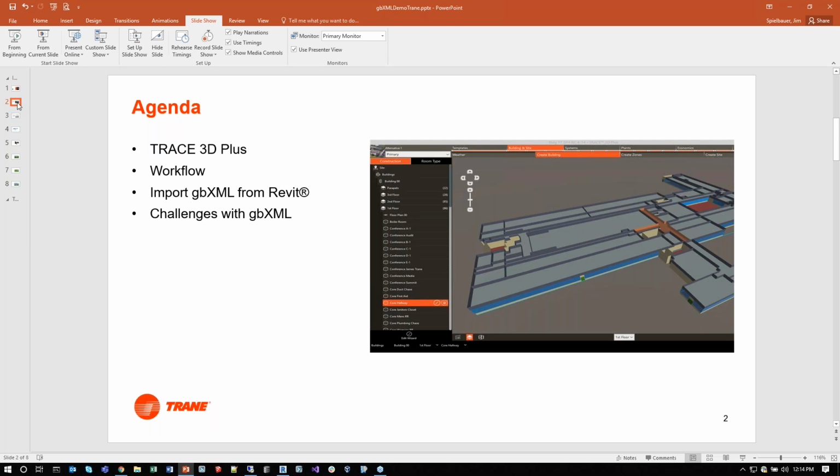And then I want to jump into a demo where I have a Revit file and export from Revit and then import into TRACE and run a simulation. And then if there's time, I'd like to take a look at some of the challenges with gbXML that I've been seeing over the last couple of months and see if we can talk a little bit about those as well.